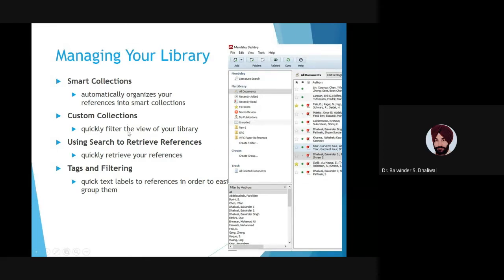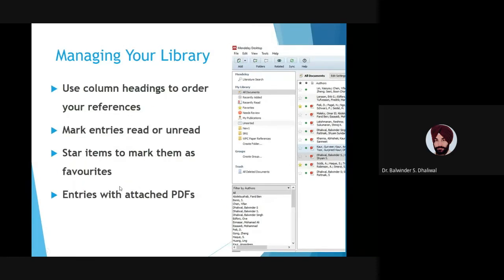Then we have certain custom collections which we can create on our own. These are used to quickly filter the view of our library. Then there is a search option to retrieve references. So when we have a large number of references, how to find the desired reference in our list of references or in our collection of references? There is one search option. Then there are options of tags and filtering, which are used to easily group the references in various sub collections. So I will just show how these are used.